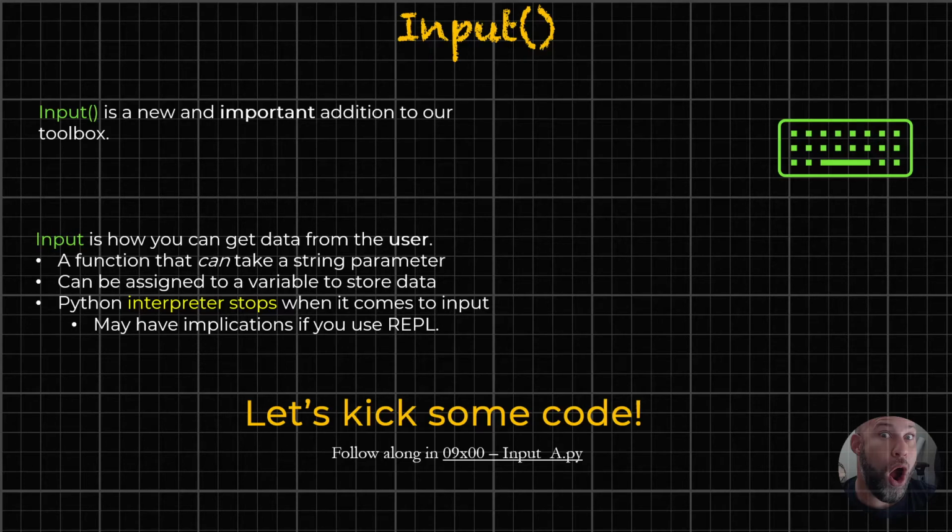It can, but not necessarily, take a string parameter. It can be assigned to a variable to store data, and when we use the input function, the interpreter stops. It's at a full stop until it actually receives the expected input from the user, or from standard input. Just a note, if you're using a REPL in Visual Studio Code, you might see some funky issues because a REPL does not dynamically assume values. It has to be hard-coded values, and we'll show you that in a second.